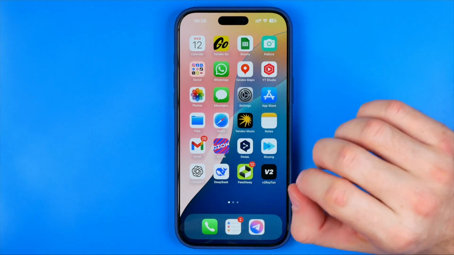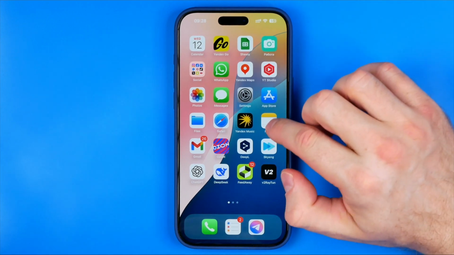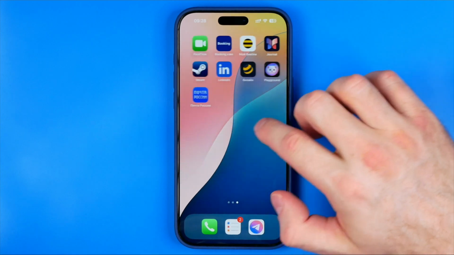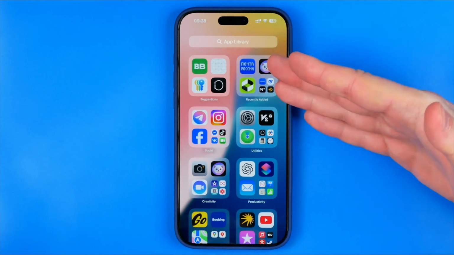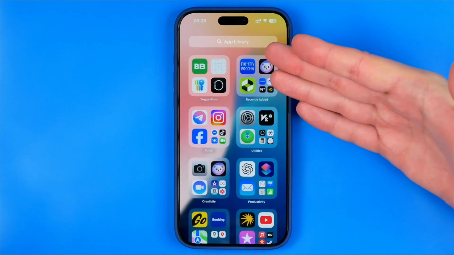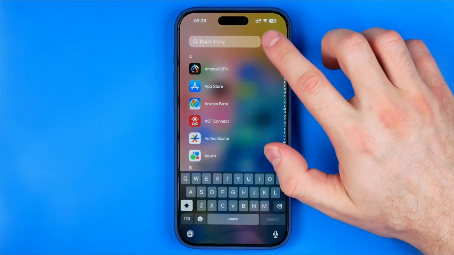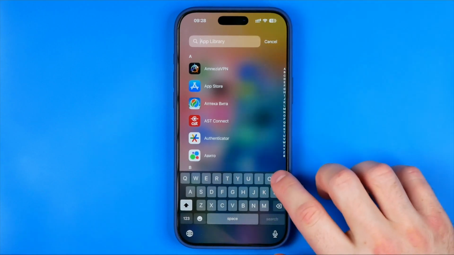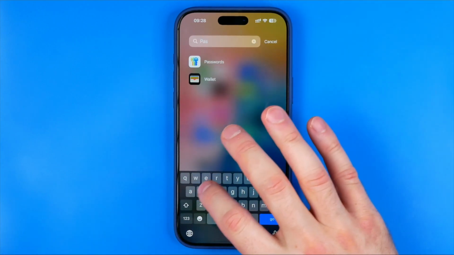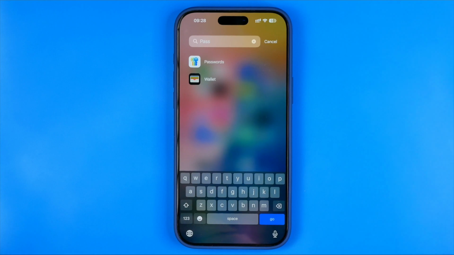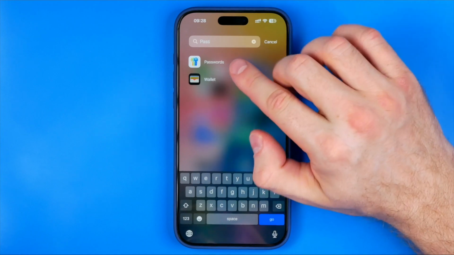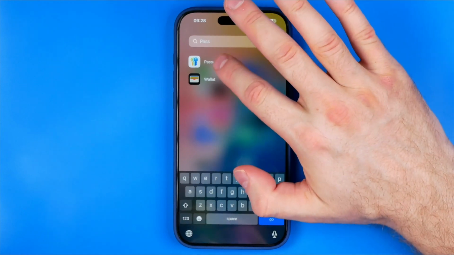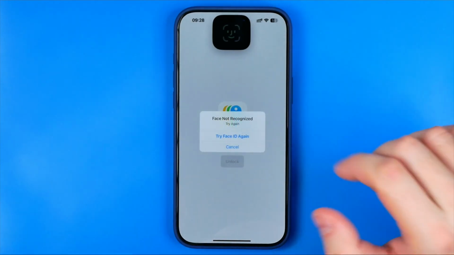Let's get started, guys, and first off, swipe over to the app library just like that, all the way to the left until you are at the app library. Then hit right here at the search box and search for passwords. In iOS 18, Apple separated saved passwords into a standalone app, making it easier to find them. So now I'm gonna open up that app.